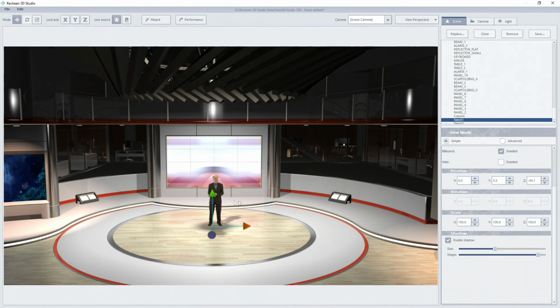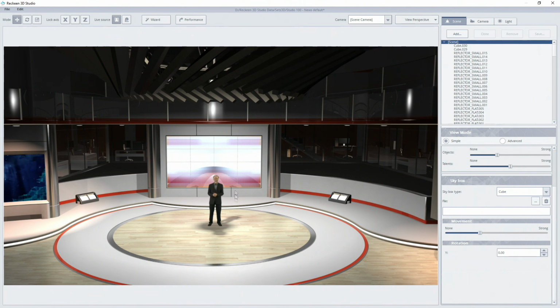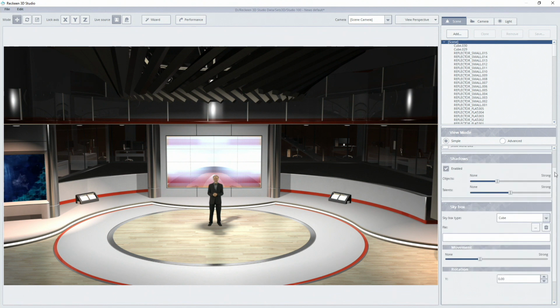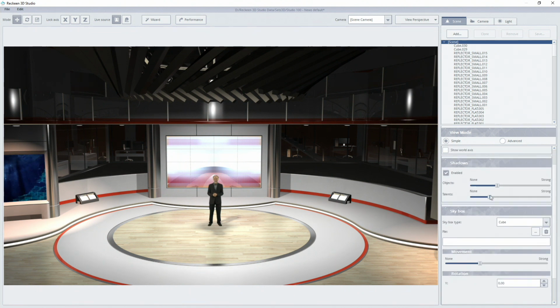Now, after deselecting the object, the scene item will be selected. You can adjust the shadow's density for all the talents using a slider. To make it look natural, it is suggested to choose a similar level for the talent as the one previously chosen for the objects. This is an example of using the intelligent shadow function for talent.